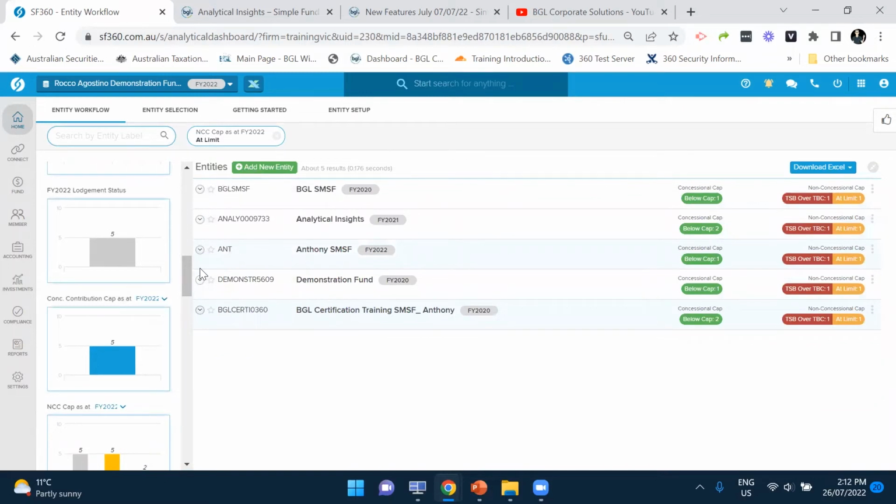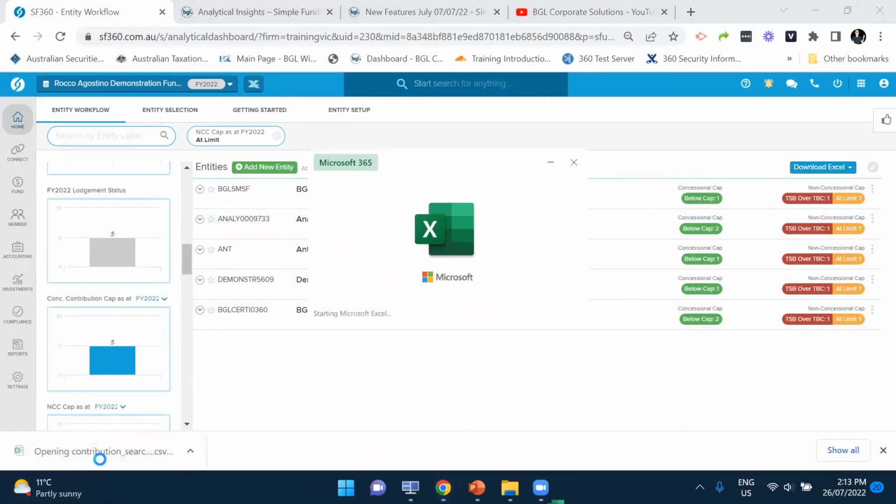Very quickly. What we can do from here as well is fantastic. I've got my results on screen, but we can export this to Excel. I haven't seen an accountant that doesn't like Excel, so we've built Excel into here. So basically what you can do is click on download. We're focusing on contribution data here, so we want to download the contribution data to Excel. We've downloaded that to Excel.